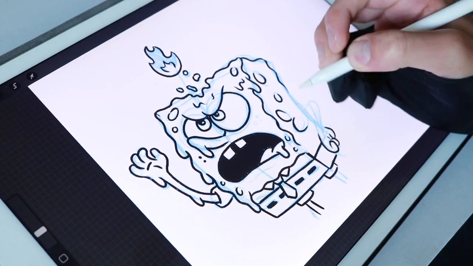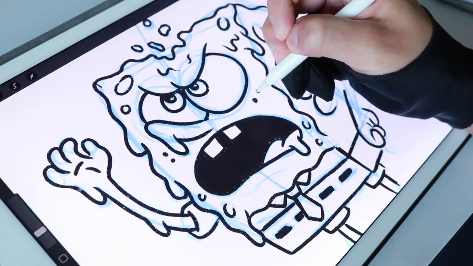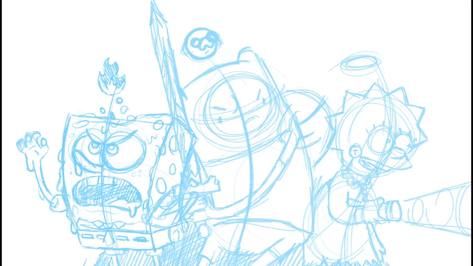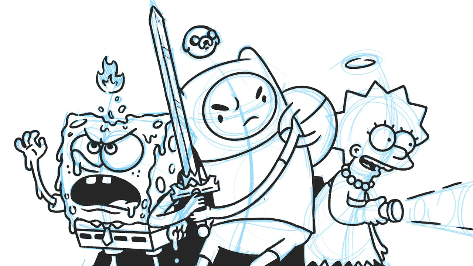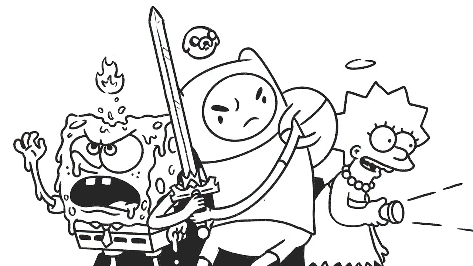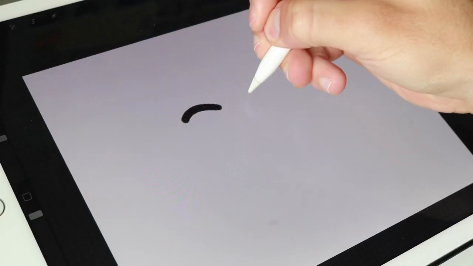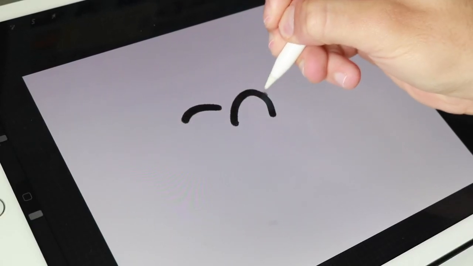So when I was filming this last month, I completely forgot to record my transferring process from the digital side to the actual paper that I'm working on. So here's a little tutorial on how I transfer my drawings.